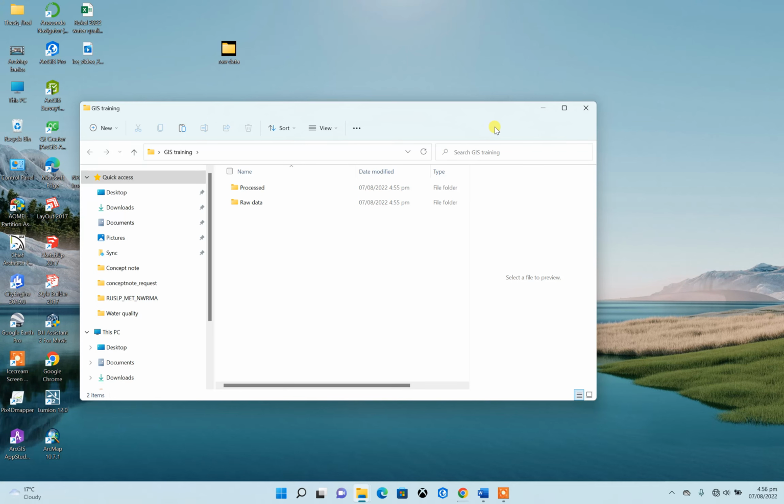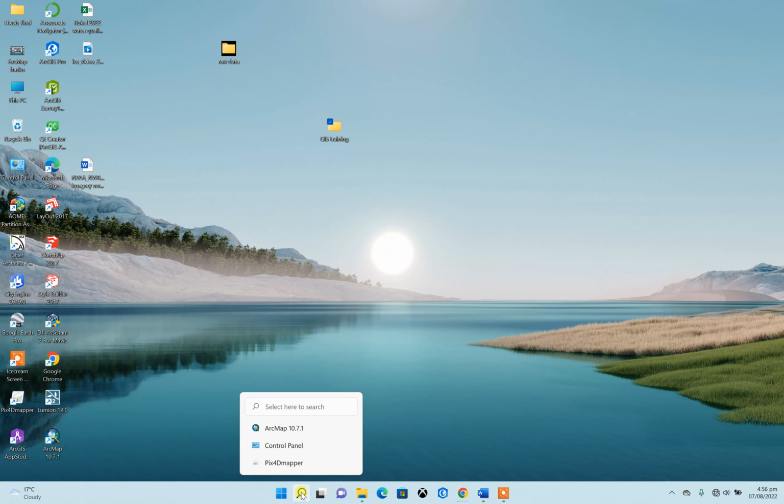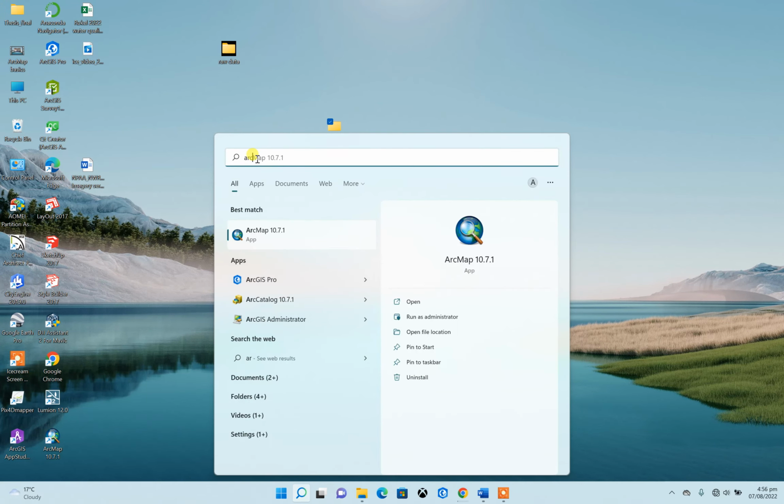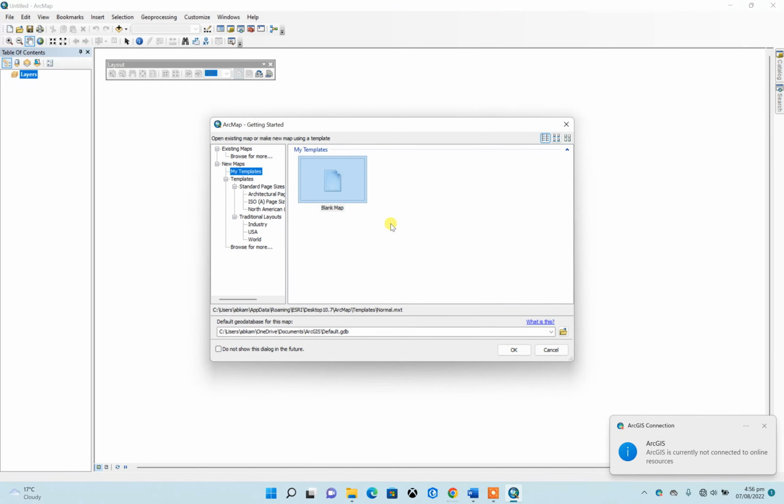If you already have the product installed, you will see it on the desktop shortcut. Or if you don't have this, you will actually search for it. ArcMap. Then we click. Depending on your laptop, it will take some time. So if you look at the sub window below, you will see default geodatabase for this map. So it actually brought the default geodatabase for which the GIS was installed. So in this video, we should try to connect the folder created in the desktop to the GIS environment.